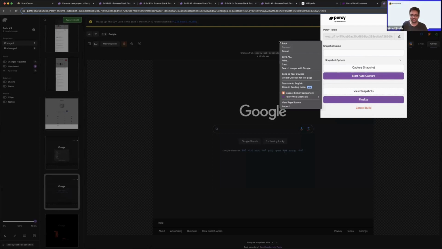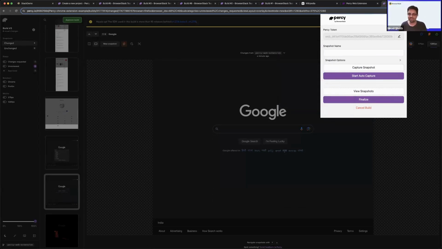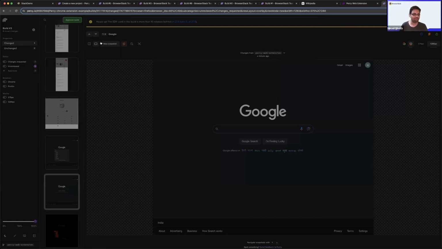Other than that, the one other thing you have is, if you don't want to open the extension every time, you get the context menu option here. There you can start capture single snapshot, as well as start the auto capture or stop auto capture from the menu itself. So yeah, that's it for your extension part.